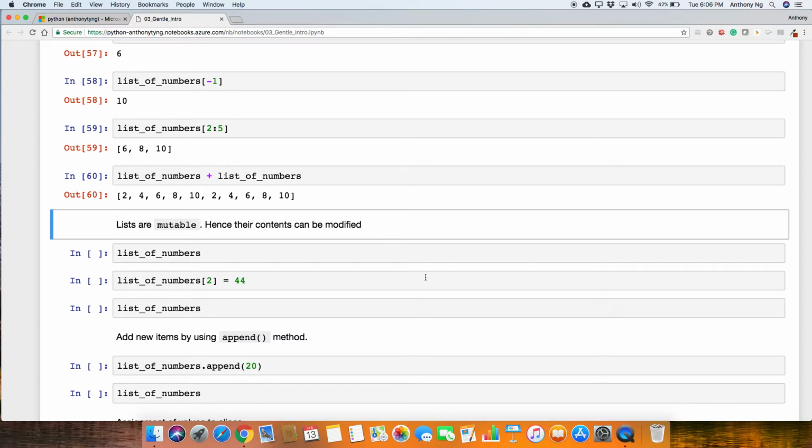It just extends it. Now, one thing to bear in mind is that lists are mutable, unlike strings, whereby with strings you can't change it. That's why it's called immutable. But with lists, it is mutable. You can actually change it. So the contents can be modified.